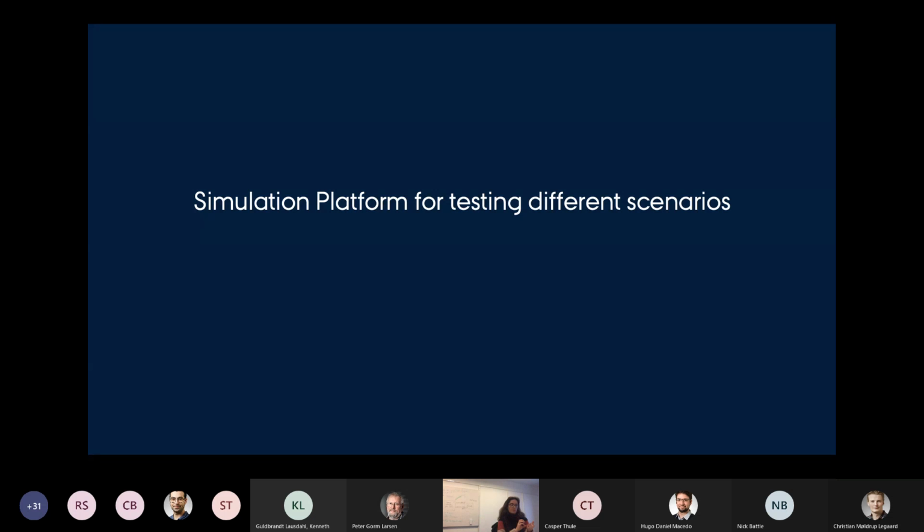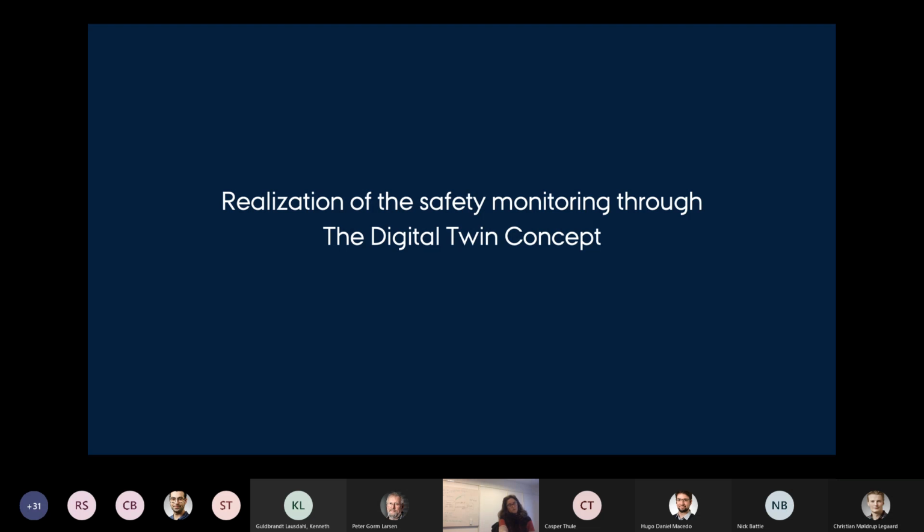So with RabbitMQ, we are then able, in principle, to start up the system by setting up the different parameters that will reach the other side through the RabbitMQ. And then the other part, which is also quite strongly connected to safety, has to do with the realization of the safety monitor through the digital twin concept.